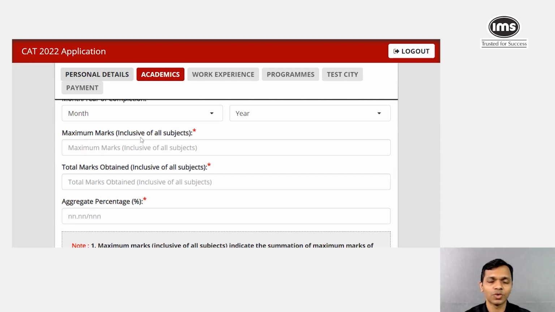You have to ensure that you put every single subject that appears on your mark sheet. You're not supposed to do best of something while doing this. So all the subjects that appear on the mark sheet, which have obtained marks and maximum marks, enter all the subjects, enter the total of maximum marks and the total marks obtained by you.